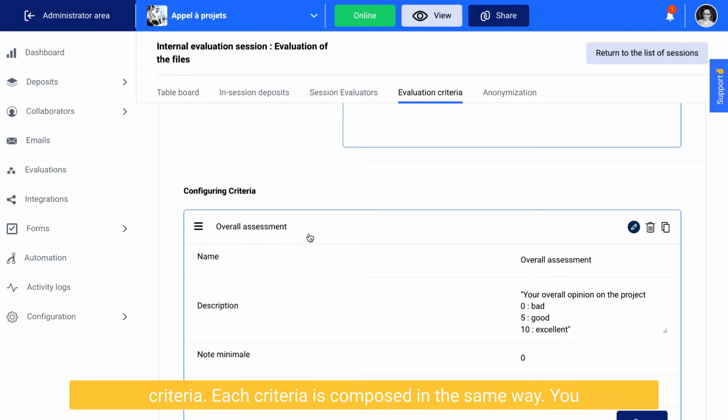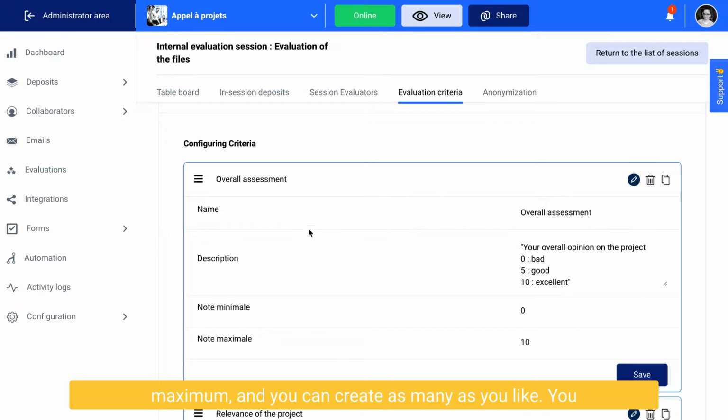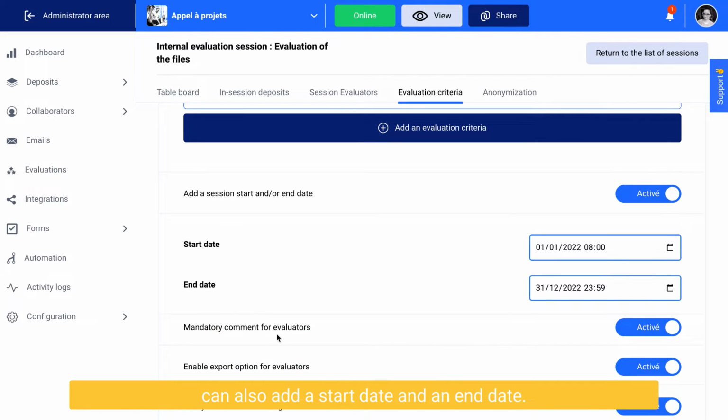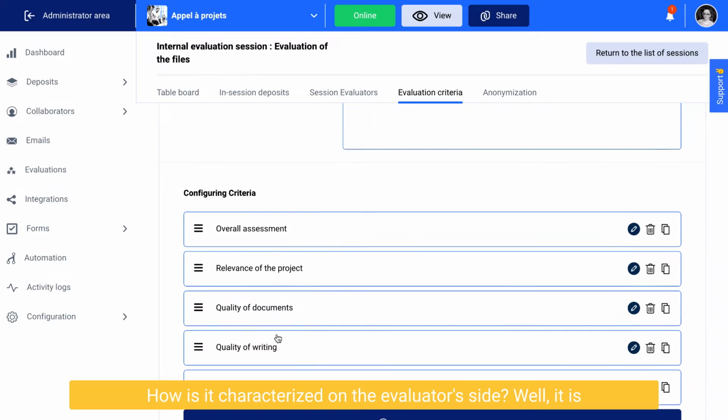Each criteria is composed in the same way. Give name, description, minimum, score, and maximum, and you can create as many as you like. You can also add a start date and end date of your session, make comments mandatory for evaluators, and give them access to the export of files or notify them of each new allocation.